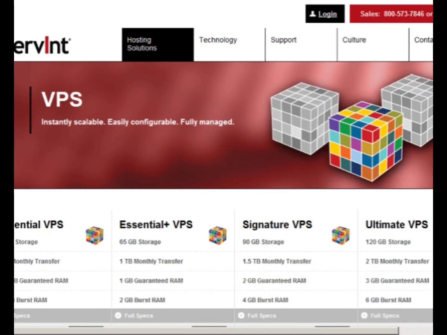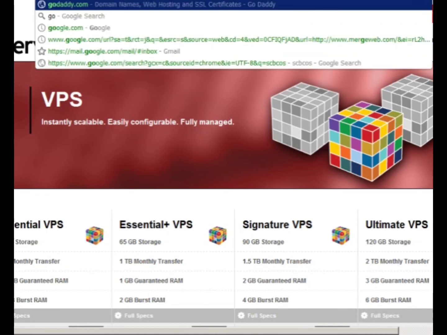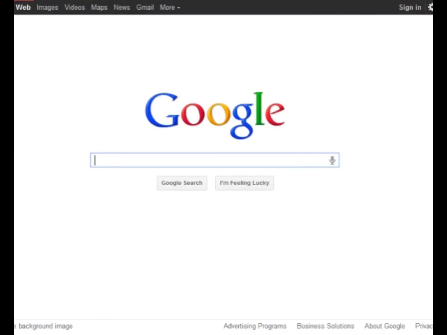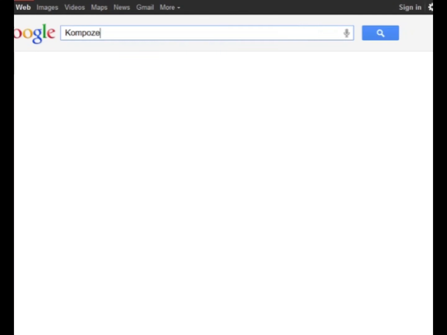There are two more things I want to show you. That is the WYSIWYG editor tool. So I'm going to go back to Google. There's a program called Composer.